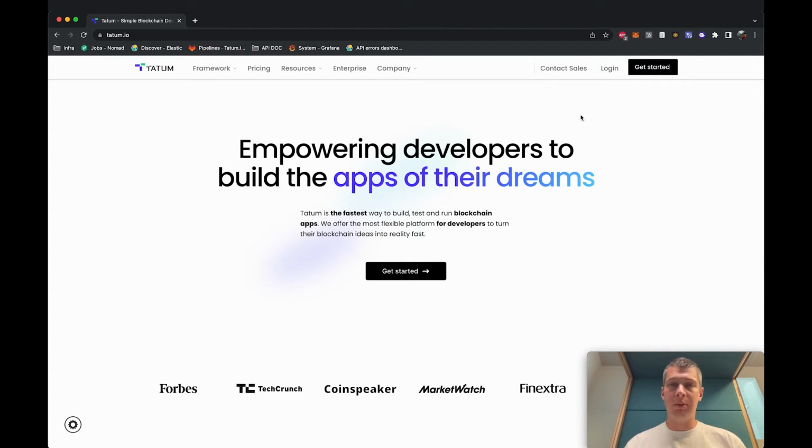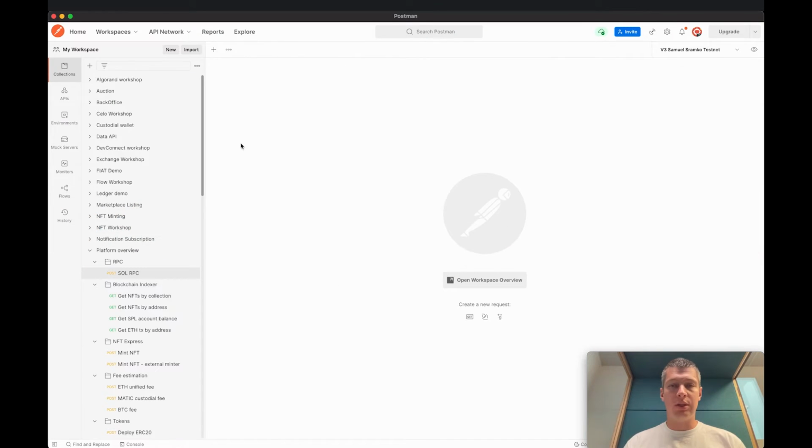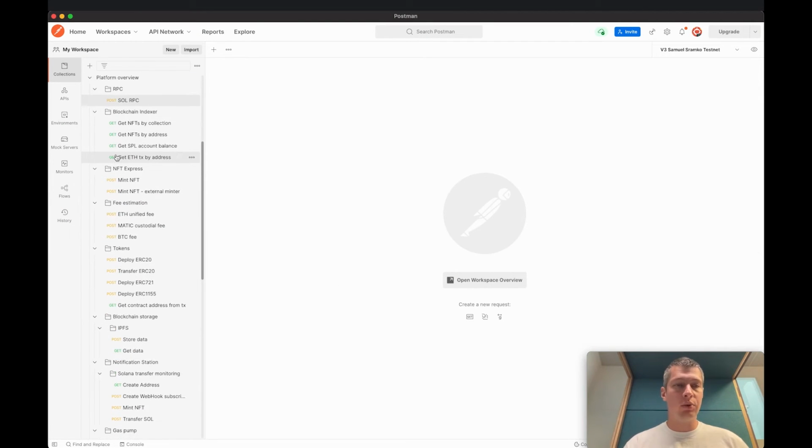For today's demo, I'm going to use Postman, which is a great REST API client, and I'm going to show you a couple of product features and a couple of very quick operations you can start working on and building your next product. So in this section, you can see what we are going to talk about today. We're going to talk about the native RPCs. So Tatum as a platform can help you as an RPC provider.